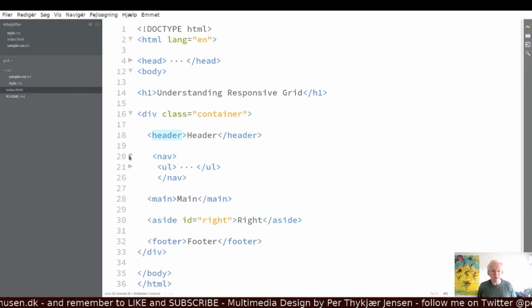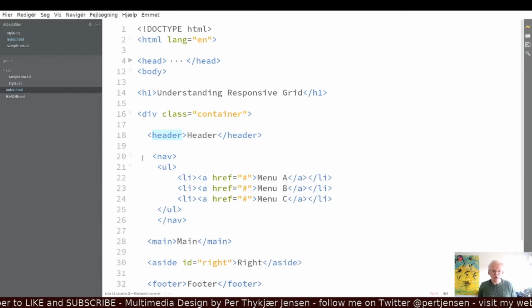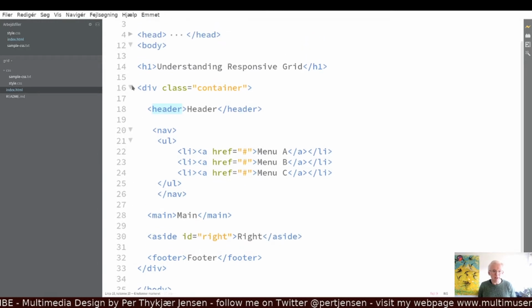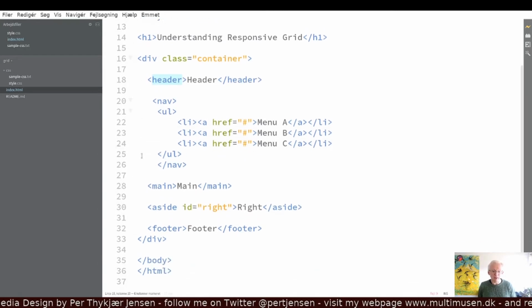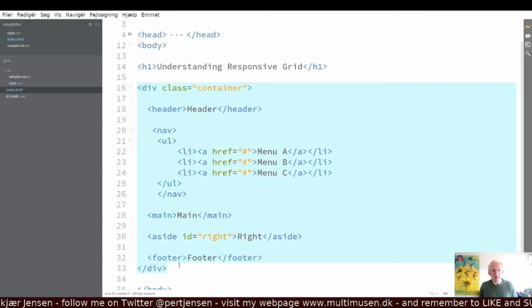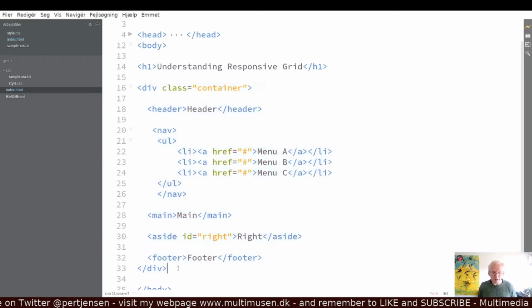Below the header, we have this navigation, and inside the navigation, we have a list. So this is also very typical. And if we fold out everything here, you can see that here we have all of the HTML. And basically what you see here is what we are going to style in the following lesson.